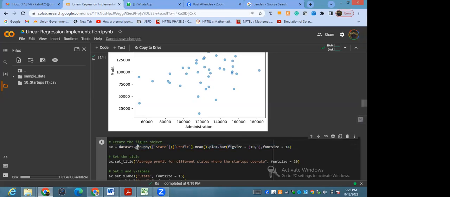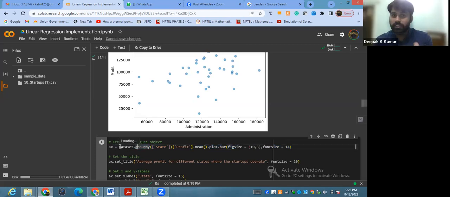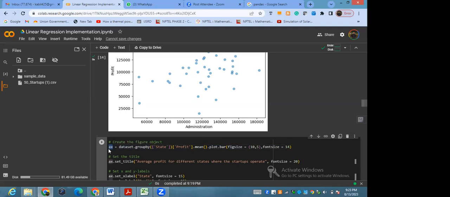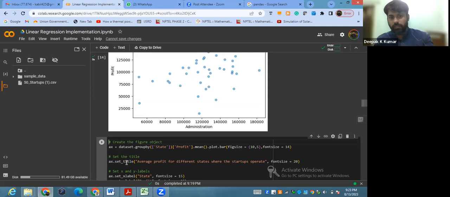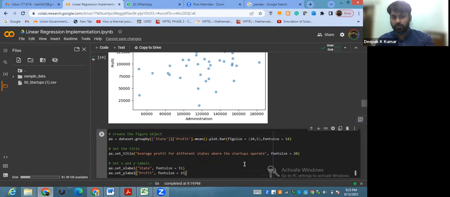But here, why did we add ax equal to data set? Sir, we have to store it somewhere, so I have just taken any variable, ax. You may use bx also. This is just the name of the variable. Similarly, ax dot set title, average profit for different states where the startups operate, and the font size as you desire. Everything is similar to what we have already seen.